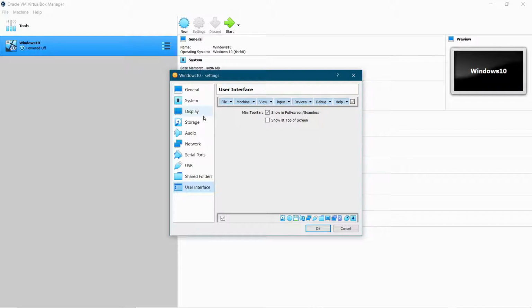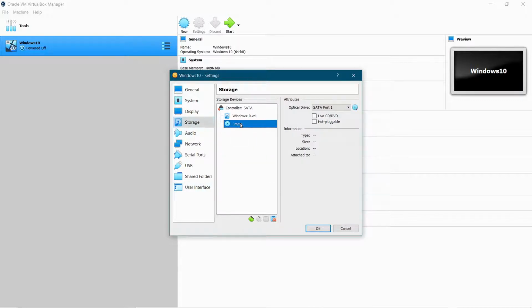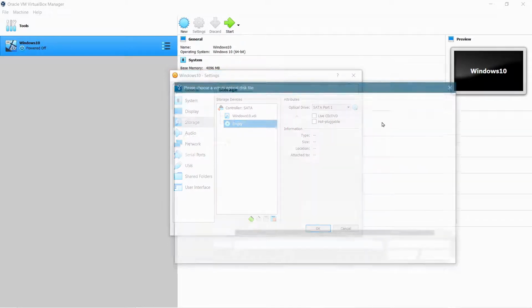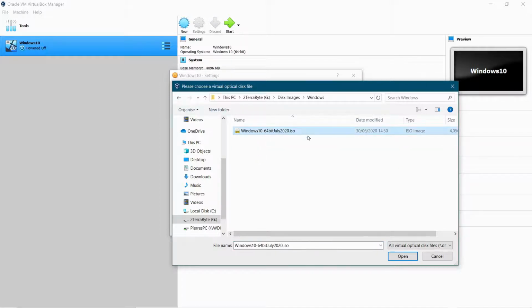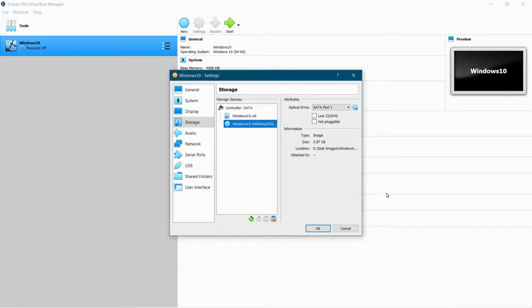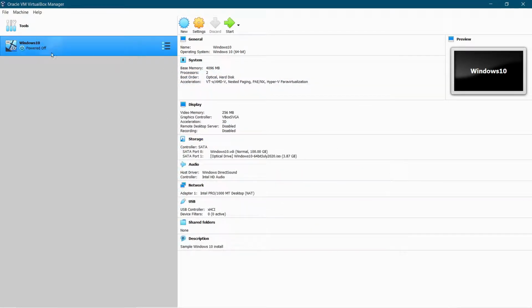So okay, we're pretty much good to go. The only thing we need to do now though is to go to storage, select the optical drive, and then choose a disk file to put in. So I've installed a few things here before, but I'm going to choose a disk file. And I'm going to go to Windows, and I've downloaded the Windows installation disk from Microsoft. I'll pick that. Now we're pretty much ready to go. So I'm going to click OK, and now our machine is ready to go.